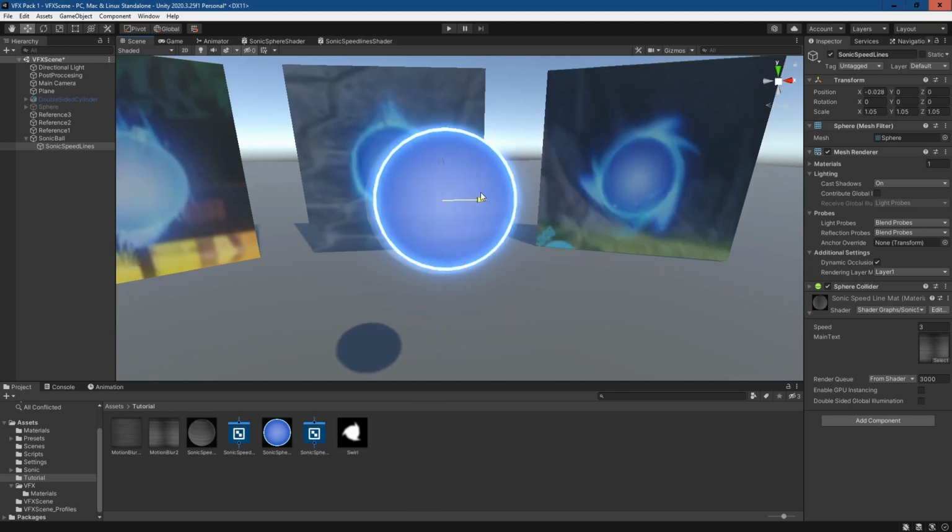Yeah, I think that's preferable. And we've kind of just created the speed lines there. That's the one I made earlier. You can use whatever texture you like here. You can play around with the texture till you get exactly what you want.